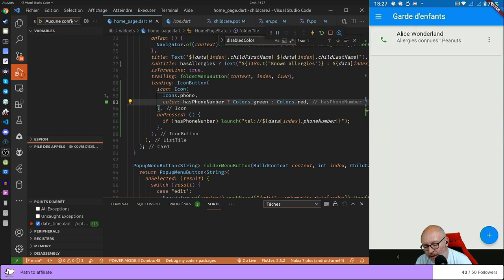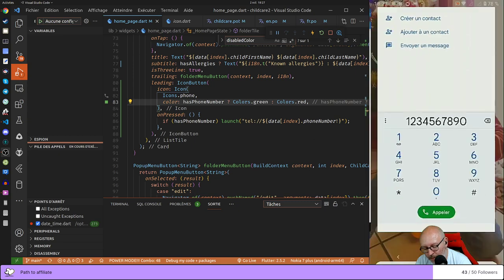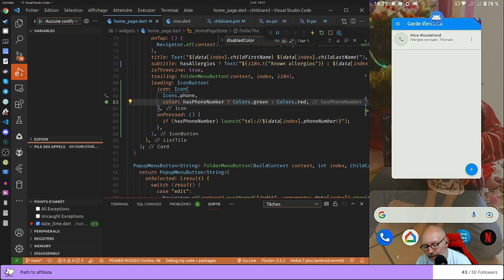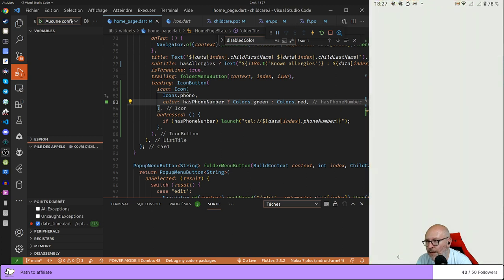And so the last thing we were working on was this phone icon that is green when we have a phone number, and we can press that and it starts the phone app. When we don't have a phone number, it's going to be red and we can click on that, and nothing happens. Now, it seems to me that the icon is not centered. Oh yes, it is. That was just me being silly.